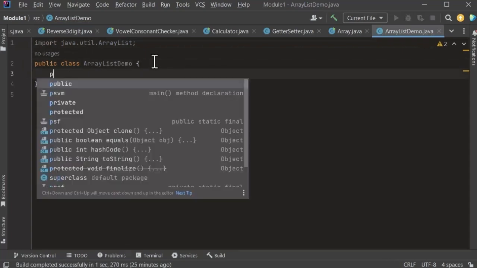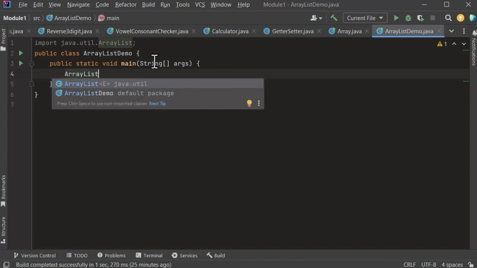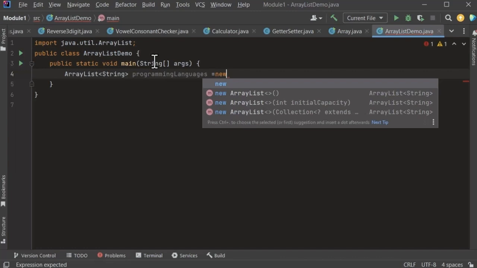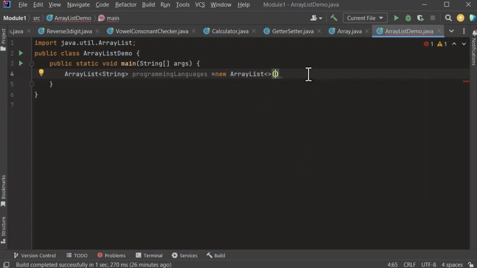Now we need the main method, psvm. Main method is there. Inside here, I'm going to define an ArrayList. What type of ArrayList are you defining here? I'm going for String. And also, what is the name? I'm writing programmingLanguages. Okay. And the new keyword. And again, the ArrayList. That's there. So the declaration is there. And now the name of this ArrayList is programmingLanguages.